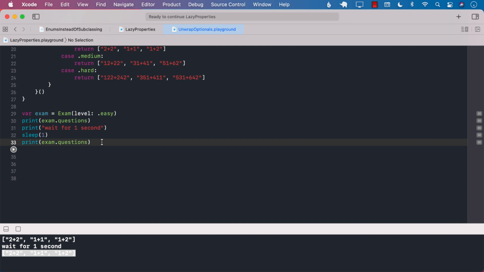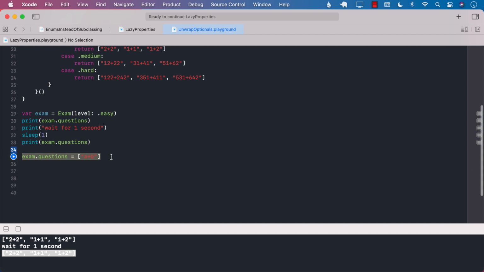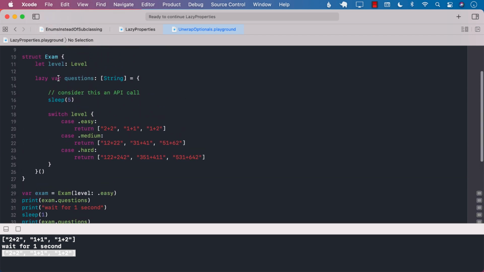Now, one of the things about our lazy property is that we can go ahead and assign the questions over here. Let's say A plus B or something. And we don't really want the user to be doing that. This is an easy fix. We can go ahead into our property and I can say private set.